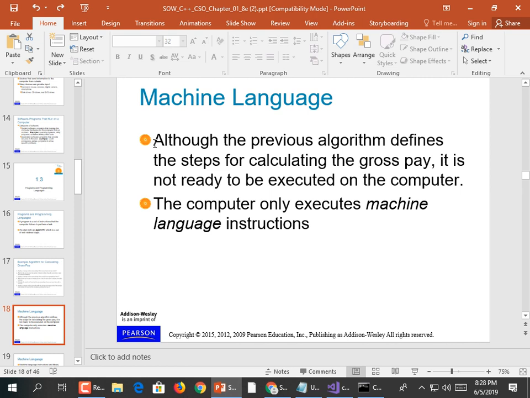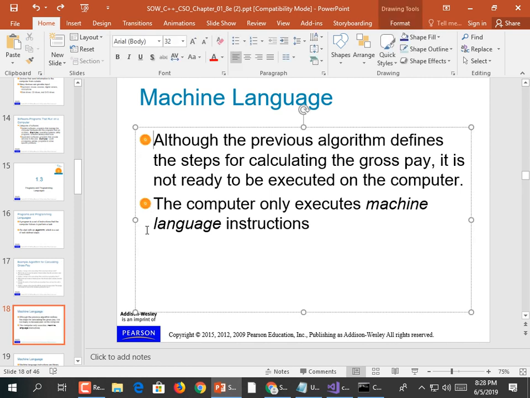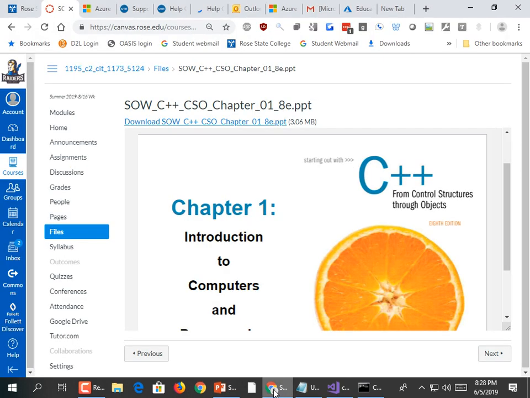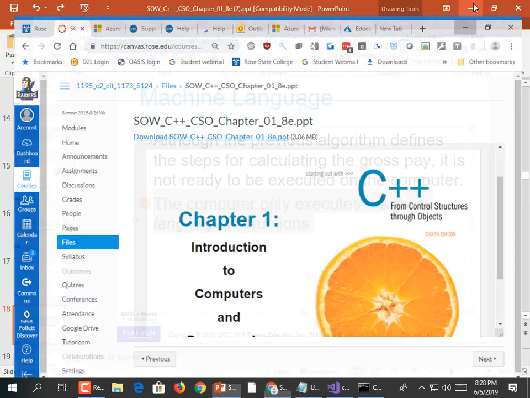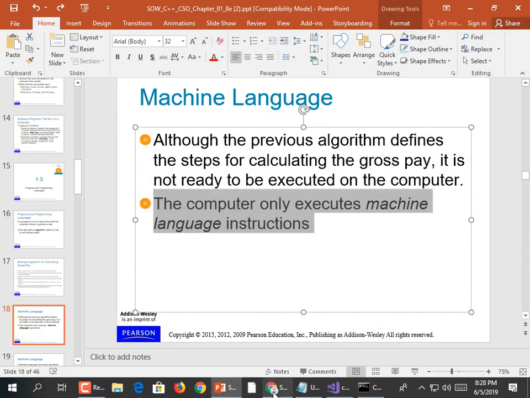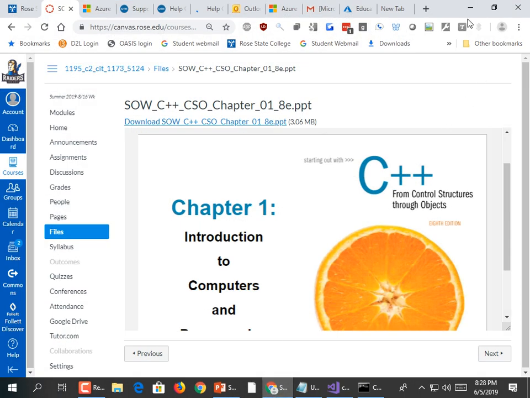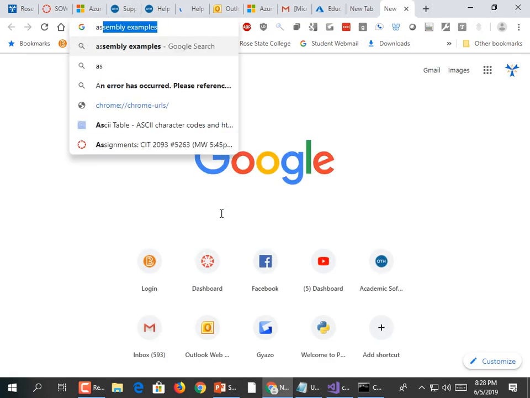So, machine language. Although the previous algorithm defines the steps for calculating the gross pay, it's not ready to be executed on the computer. The computer only executes machine language instructions. Now, I showed you Chip in the Box when he was reading his instructions and running those opcodes. I was trying to make that look like machine language. And machine language looks kind of like this.